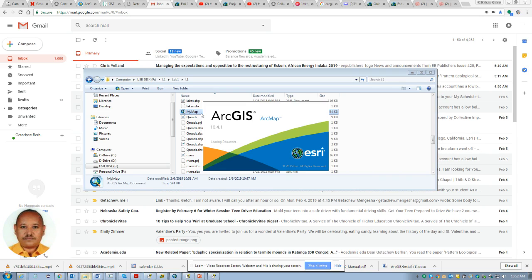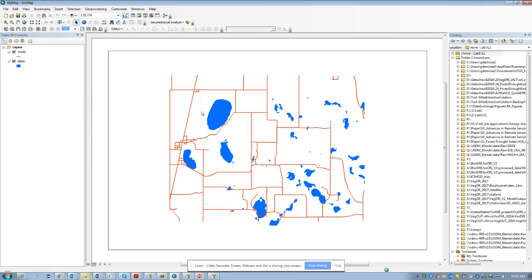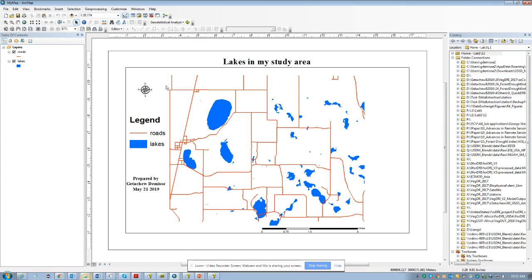Always remember the data, which is the list, the roads and the lakes, is different from the ArcMap project file. And this is one of the confusing aspects when you are working in ArcGIS. I think you will be clear. Please follow the lab manual as well. And I try to make it detailed so that the students will be comfortable when they are working in ArcMap.